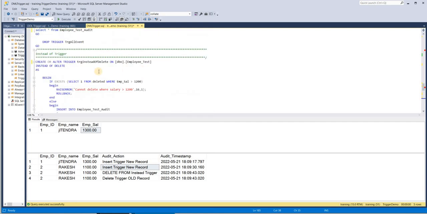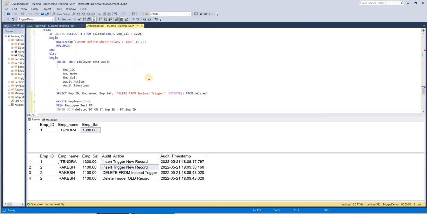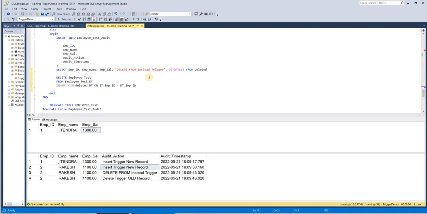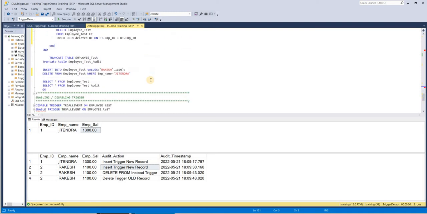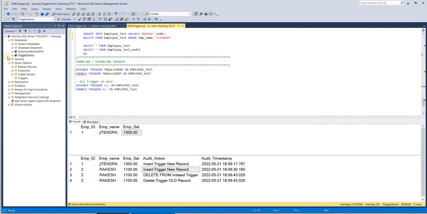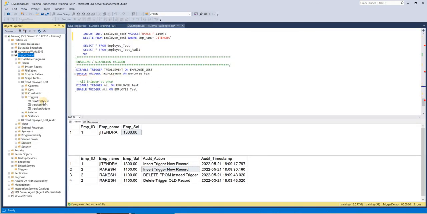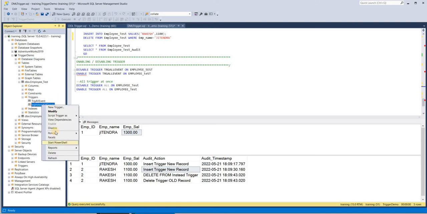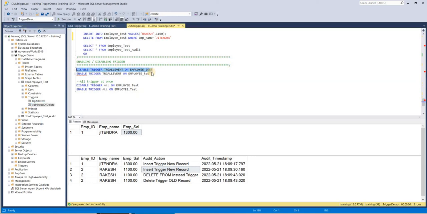So this was related to maintaining low level integrity using INSTEAD OF triggers, right? This way you can restrict the user on inserting or deleting. You can disable the trigger in two ways. Either you go to the trigger, right click and say disable, or you can say DISABLE TRIGGER trigger name ON employee test, and then again ENABLE TRIGGER trigger name.